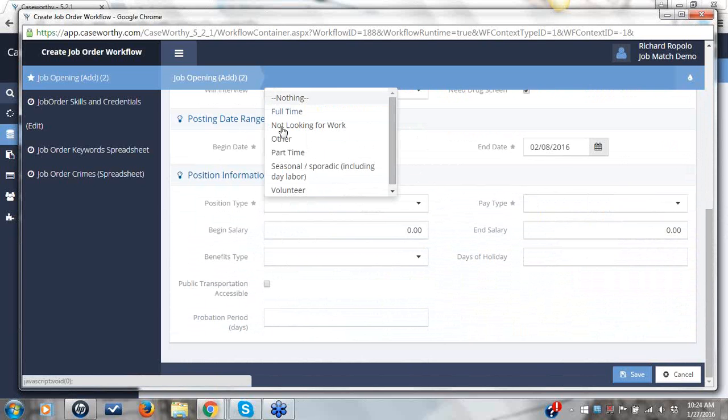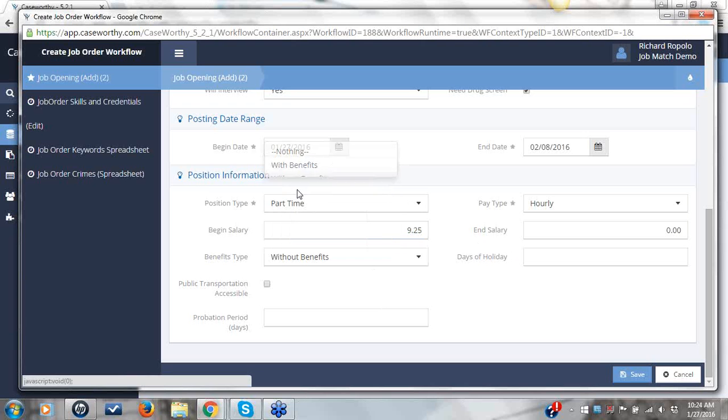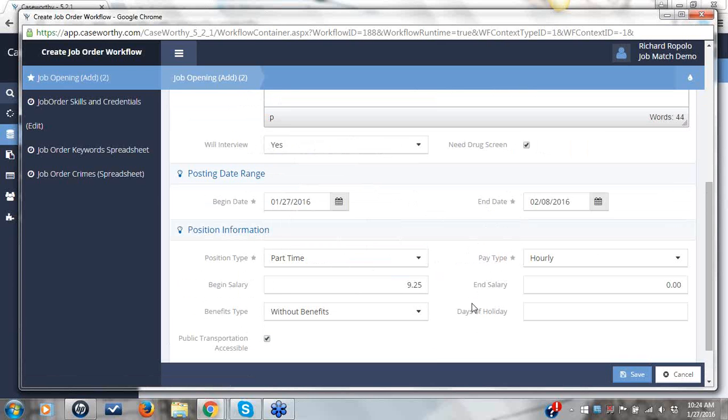This is going to be a part-time position. It's going to be hourly paid. The beginning salary is going to be $9.25 an hour. Are there any benefits? If there are, you can go ahead and list that. We'll say this is without benefits. Are you going to have any holidays, etc.? And is this public transportation accessible? You can go ahead and select all those things.